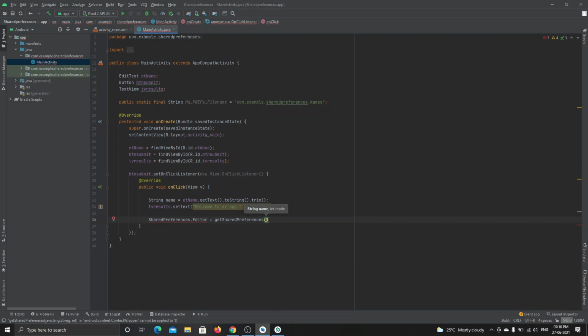Inside this I will give one string name. It is showing me, see here, one string name and one int mode we want to declare. String name means the file name where we want to store. The file name is my prefs file name, right? I will just copy this using Ctrl C and paste it here. Then I will use a comma, and then write int mode.